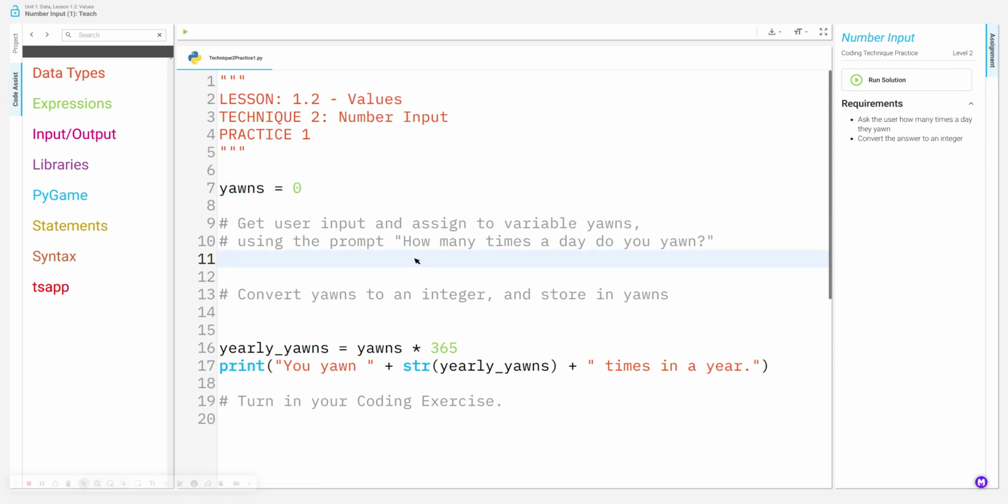So we're going to start at line 11 to code. Again, it says assign to variable yawns. So I'm going to go yawns. Assign means equal. Then I'm going to do input, parenthesis, quotation mark, how many times a day do you yawn? Question mark, space, quotation mark, parenthesis. That takes care of lines 9 and 10.